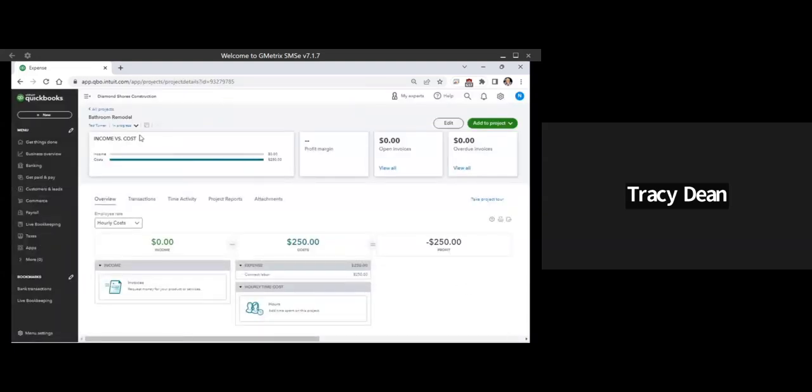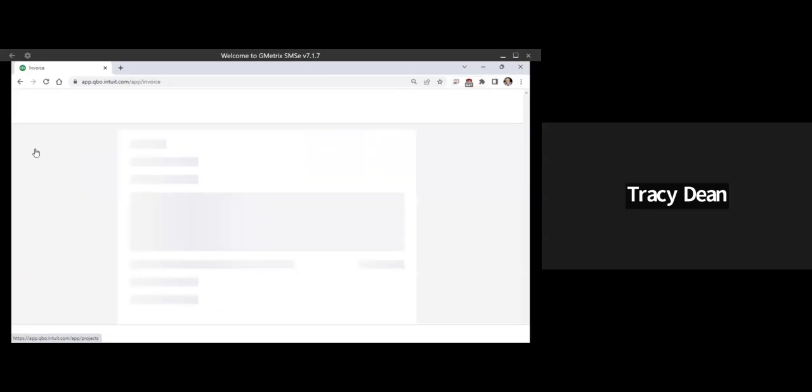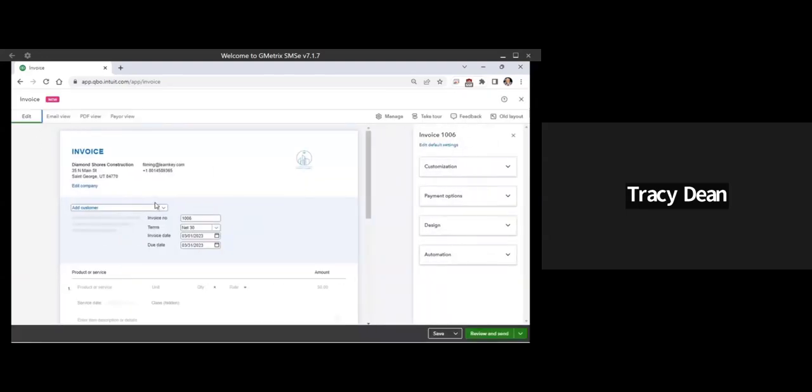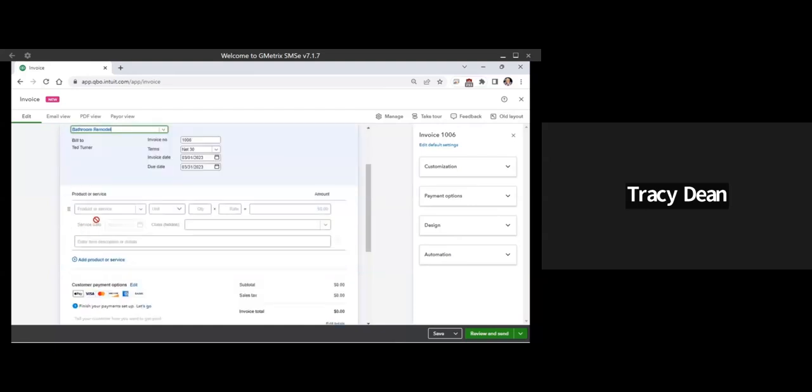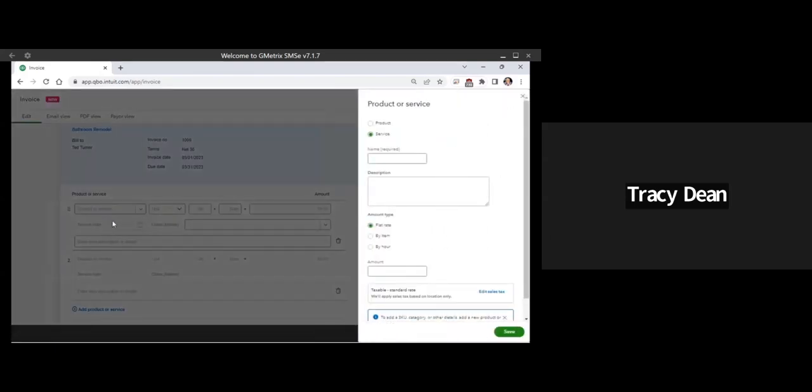Income is added similarly. I will select New and then Invoice. Notice that I can select the customer drop-down arrow and add the bathroom remodel project. I will invoice Ted for the cost of his bathroom cabinet. For the product, I will select Add New. I will select Product. For the name, I will type Bathroom Cabinet. For the sales price, I will type $500 as a flat rate. And then select Save.